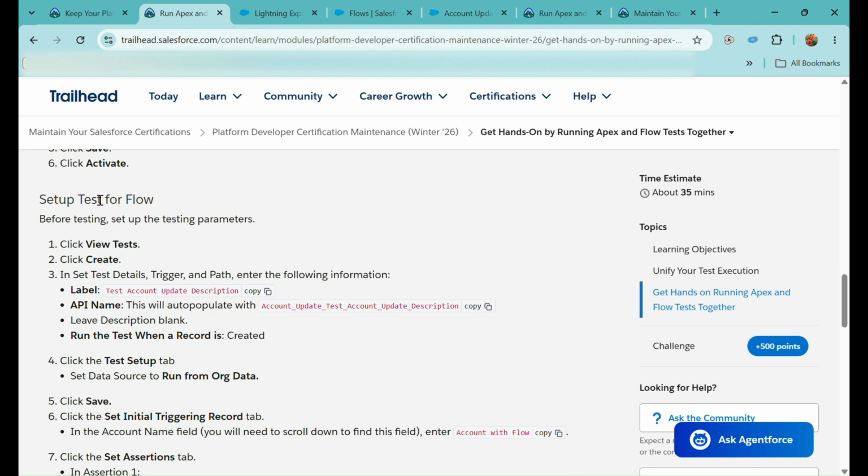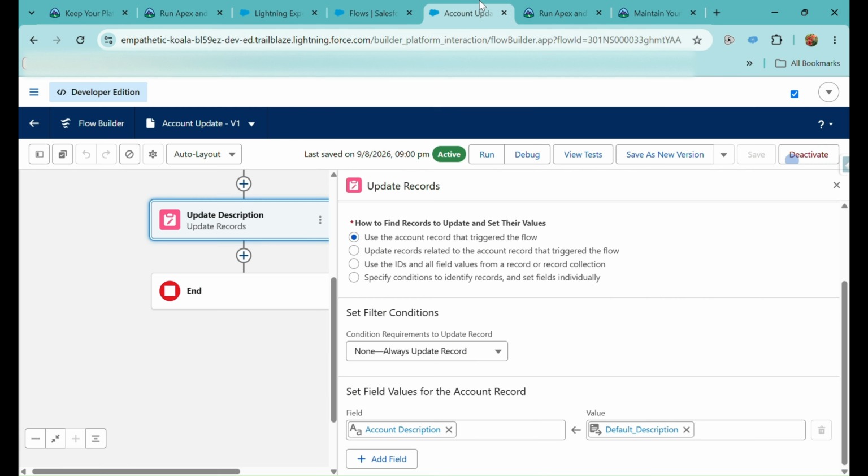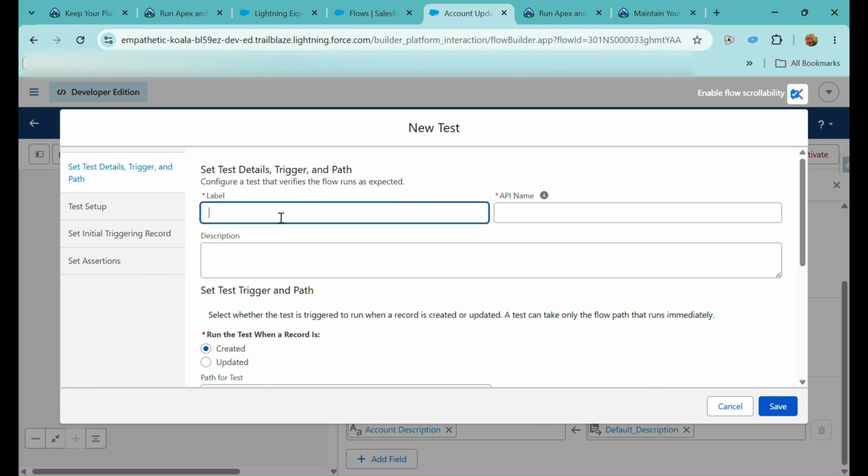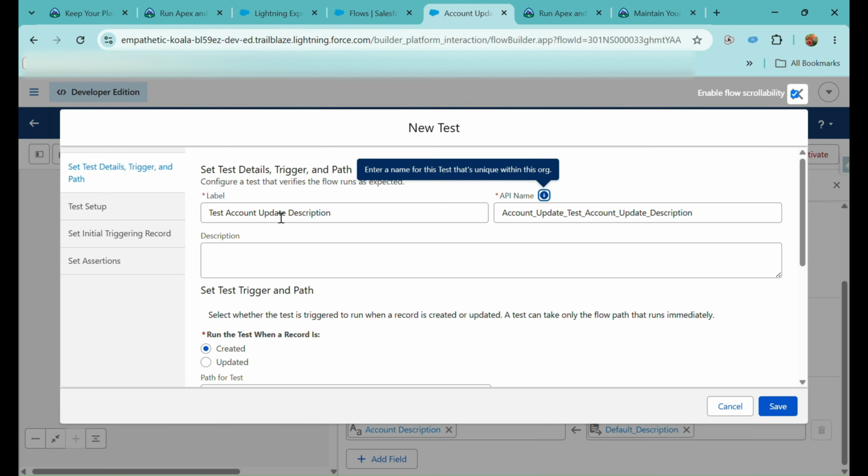Now next is we want to set up a test for this flow. So we'll click on view test and create it. We'll give this label as test account update description. So you can see this button, view test. I'll click on this, click on create, give the label as this.